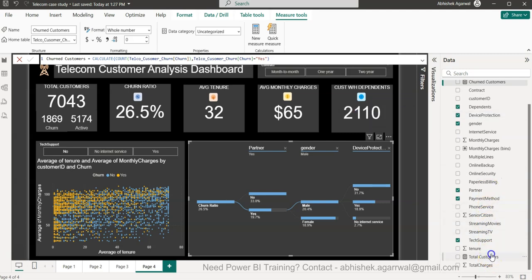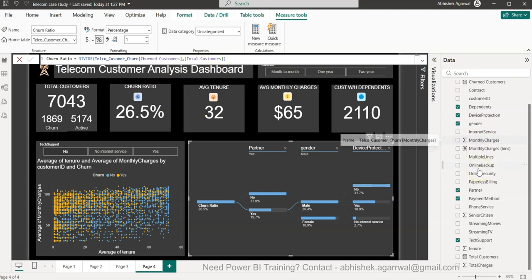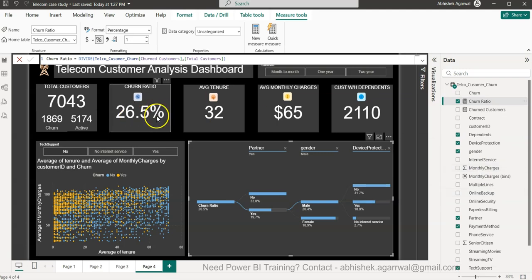I created a formula of total customer, which is the count of customer, and churn is simply this. Then I created a formula for churn ratio, which is nothing but dividing the churn customer by the total customer. So these are the three measures. The churn customer and active customer are all part of the different formulas or settings that I have, but the churn ratio comes directly from here.